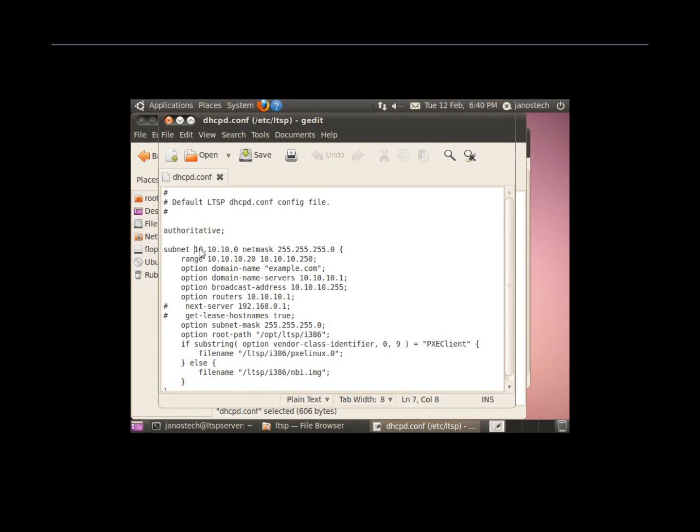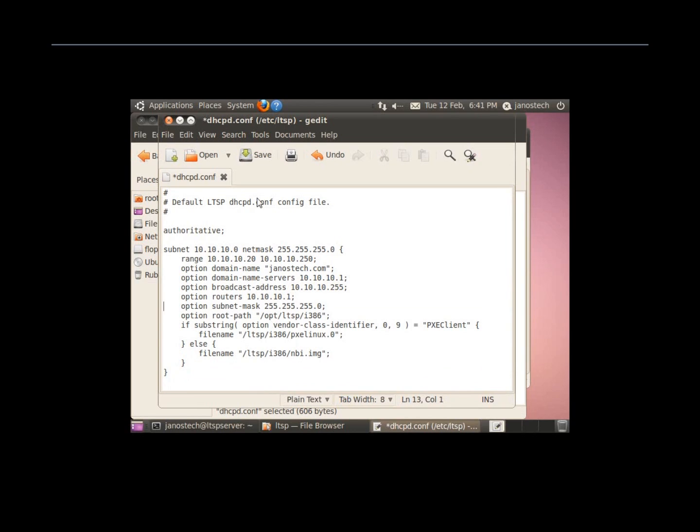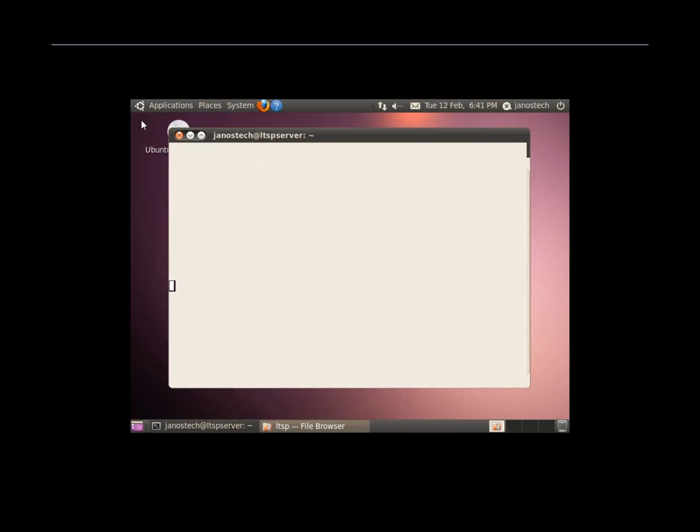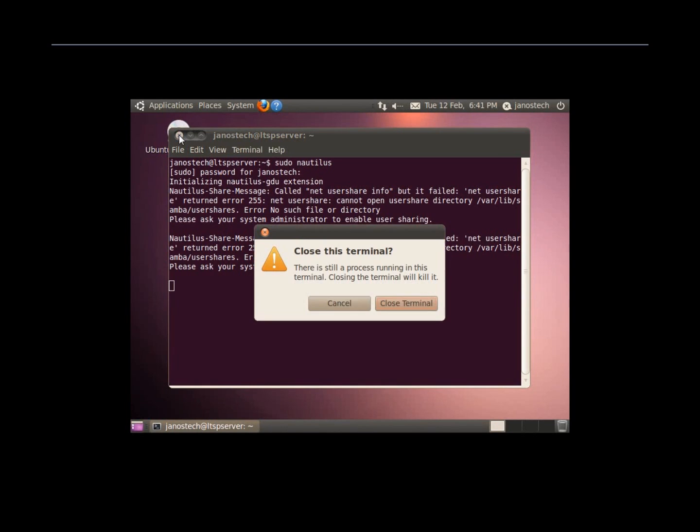You just have to set it up onto the same subnet as your server is, so it's 10.10.10.0, and the range of IP addresses that will be given out to the thin client is from 10.20 till 10.250. So you've got like 230 IP addresses there. Just deleting this option, you don't actually need that. If you set it up the same way I do it here, it will work. And obviously later on you can change these settings.